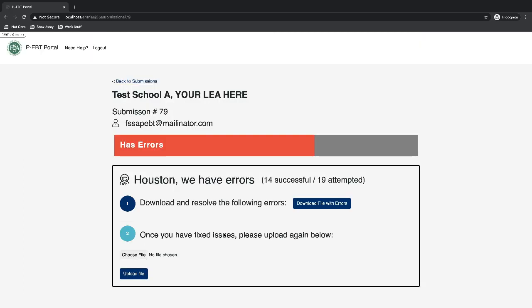Here, after uploading my student records, I can see that I had 14 successful student submissions out of 19 attempts. That means there were 5 records that had errors associated with them. In order to explicitly see those records that had errors associated with them, we're going to download the file with errors.